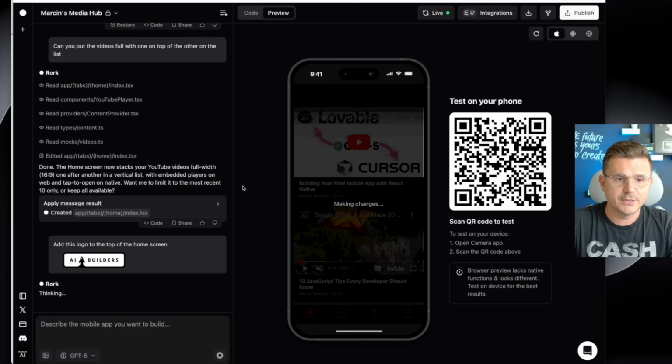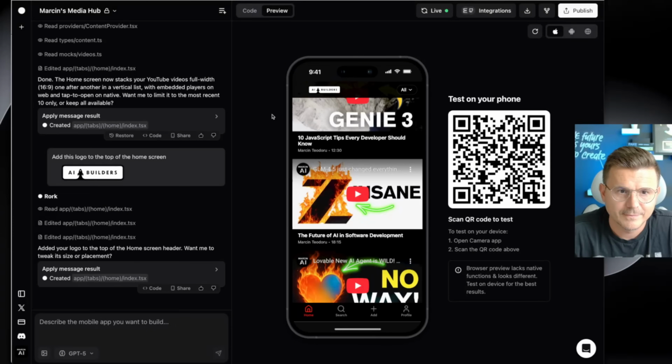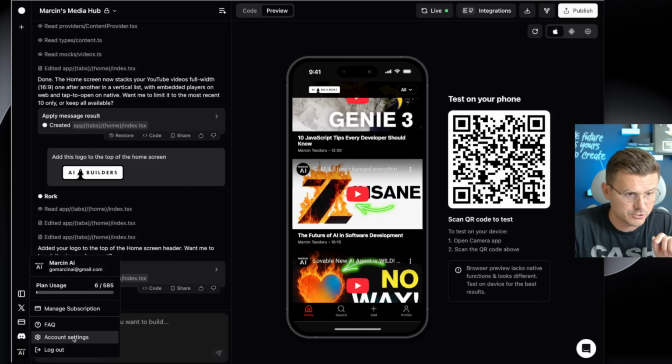So now what RORK does is it allows you to actually add images into your applications. All right, and there's our logo. Look at that, AI Builders. And then we also have the filter system right here. So now images work directly in RORK. But let me show you how to access it, because it's not just available to everybody in the beginning.